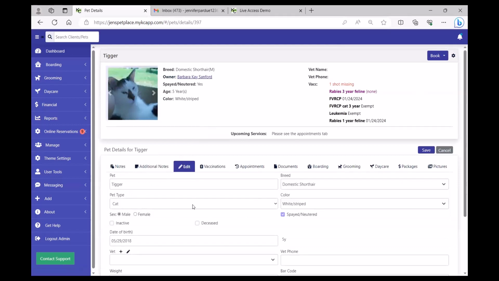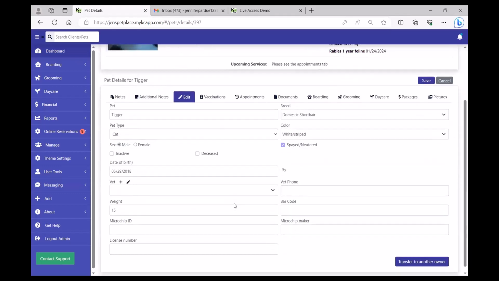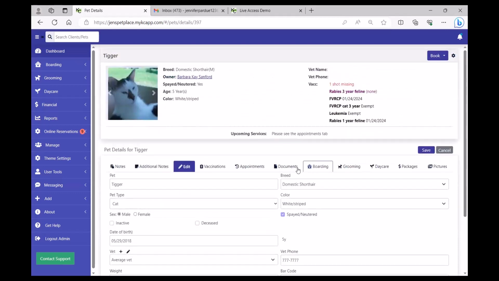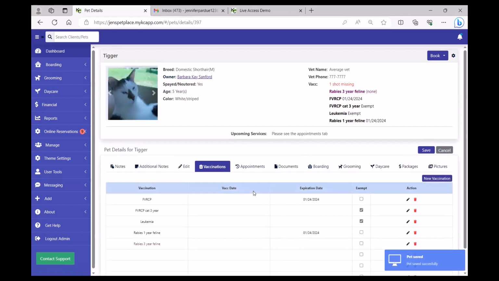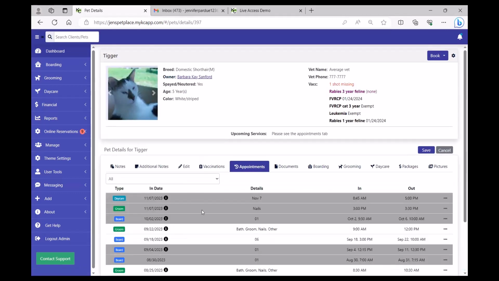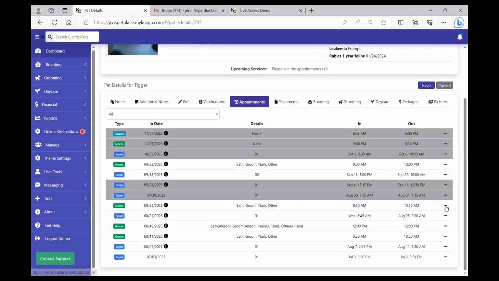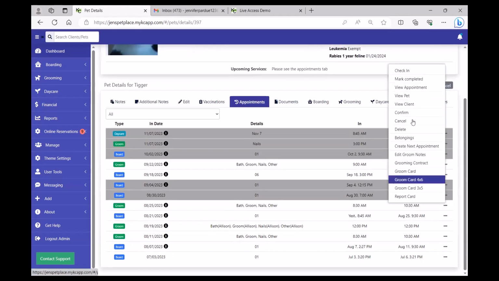If you ever needed to change anything on the client or the pet, you have to click your edit button, and that's what brings up these fields. So if I had to update the vet, I can go ahead and choose one in here. I'm going to save that. The vaccinations can be updated either through here or through the appointment screen. All of the appointments are listed here. It has the same menu, so I can open it and change it. So similar to your desktop, you can do that stuff through the pet card. You can do it through the appointment screen.